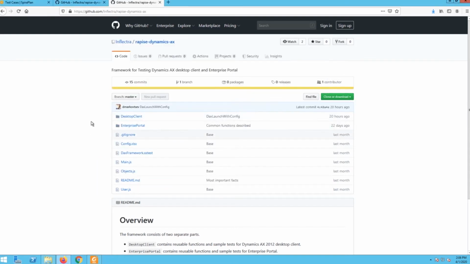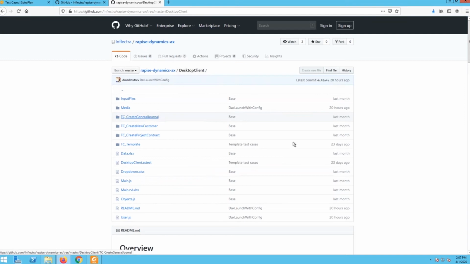This framework covers testing both desktop client and enterprise portal as well. Desktop and web client; enterprise portal is a web client for Dynamics IX. They are very different clients, and the approach to testing is different for them. In this session, we will cover desktop client. So I'm going into desktop client here.